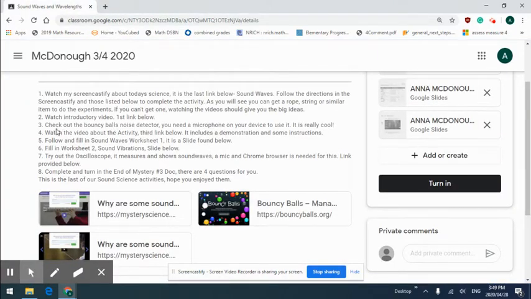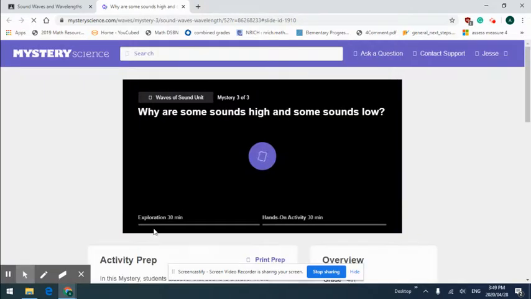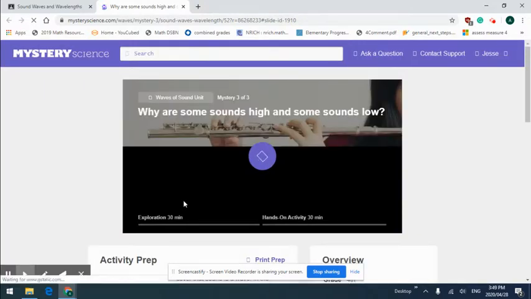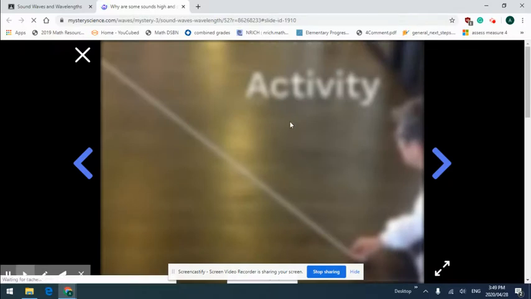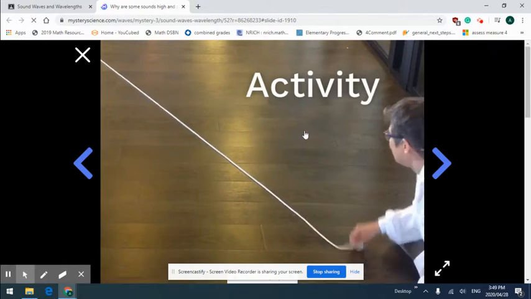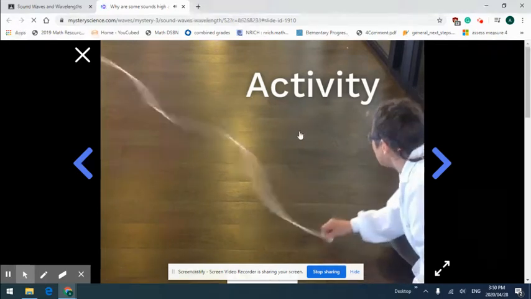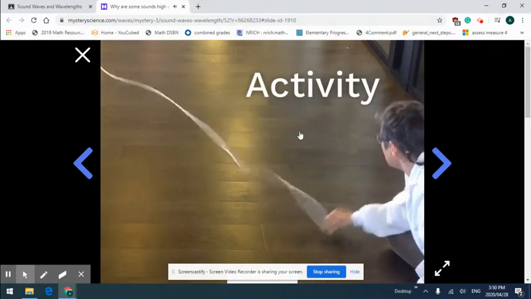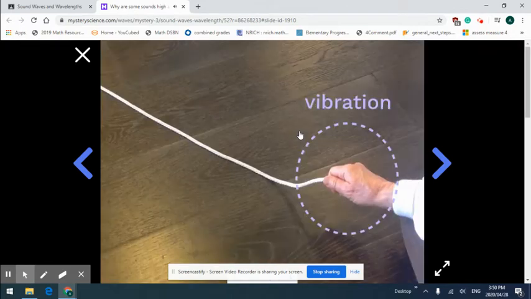Then, after checking out the noise detector, watching the video about the activity. That's the third link below. That would be this one. Why are some sounds high and some sounds low? Just a short video that demonstrates the actual activity. As you can see, it says activity. This is kind of the main thing here. Pretty cool.